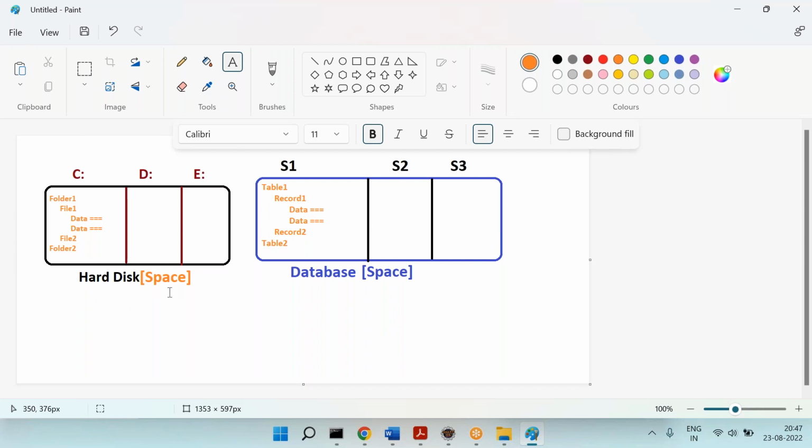Now I just compared it with the hard disk. A hard disk is nothing but space divided into C colon, D colon, E colon. Similarly, you have a database. A database is divided into partitions like schema 1, schema 2. Within the schema, you have tables, then you have the records, you have the data.